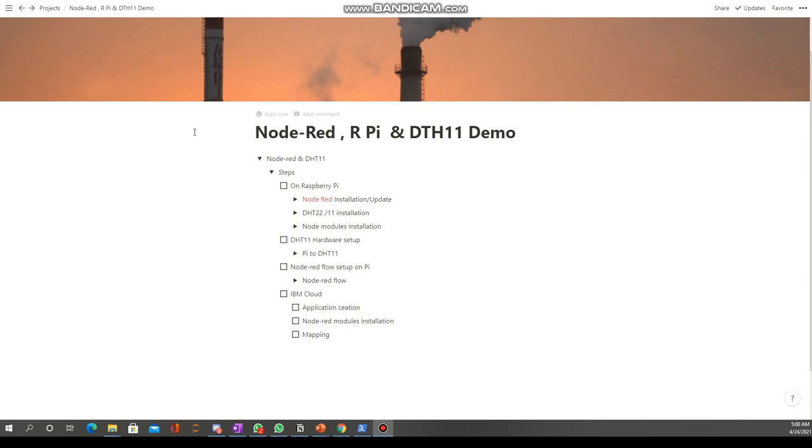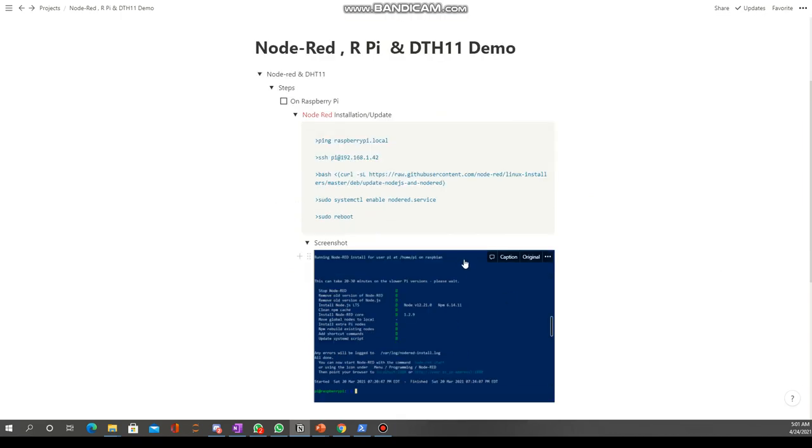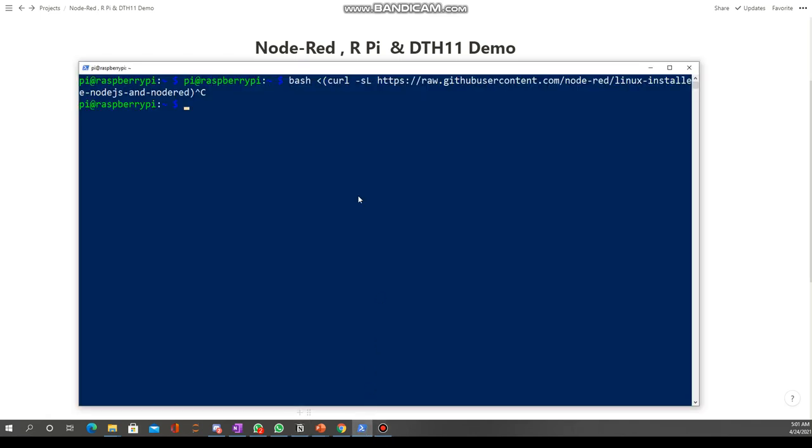Let us go. The first step is updating the Node-RED installation software. These are the commands we are going to run. This is the first command you need to run. Copy this. I'm going to post all these commands in my GitHub library. You can use it. This is the command you need to run. This will take about 15 to 20 minutes.